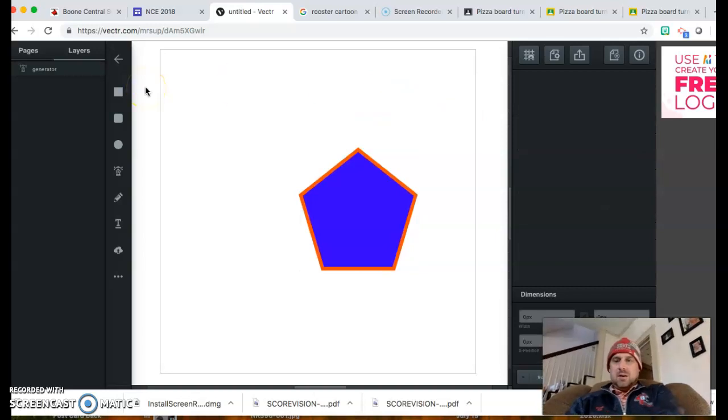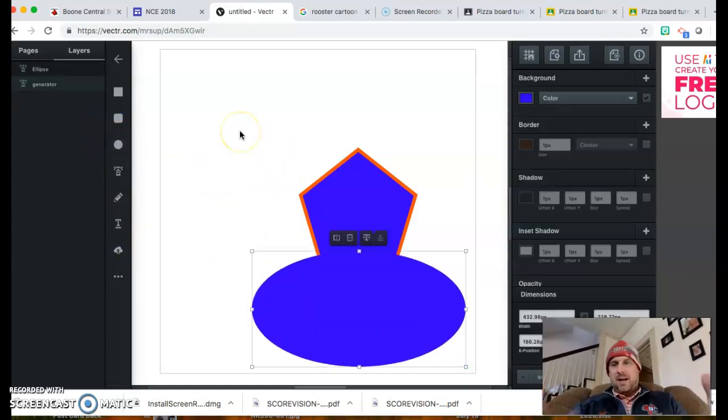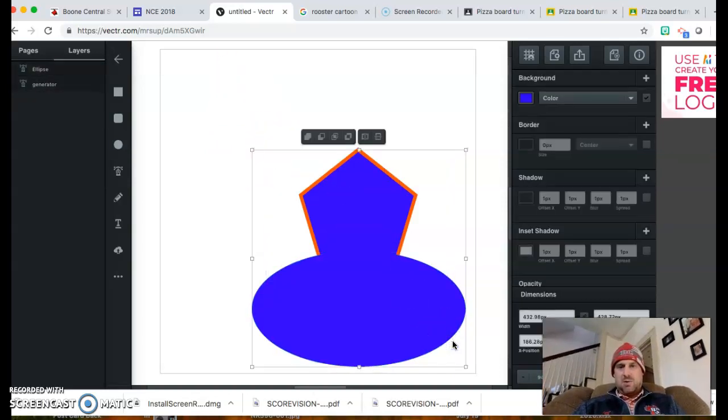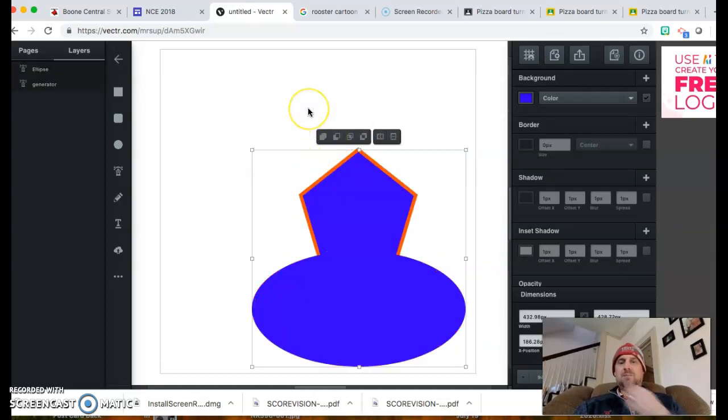But when we really get into messing around with vector art, we need to talk about either combining or subtracting from shapes. So if I wanted a pentagon with a rounded bottom, I could make a circle and overlap the two, and then I need to select both of them. So I just take my cursor and I click and drag and I select both. And then I get these. This is called the Pathfinder in Illustrator.